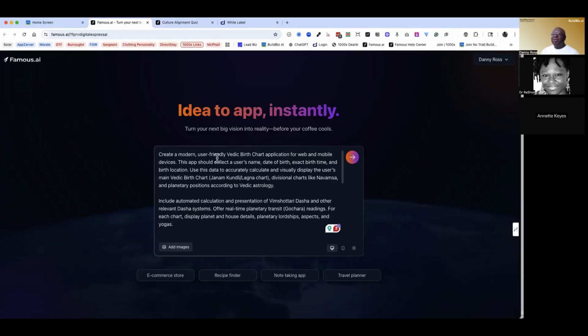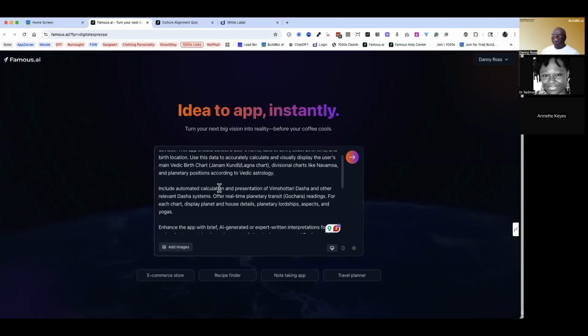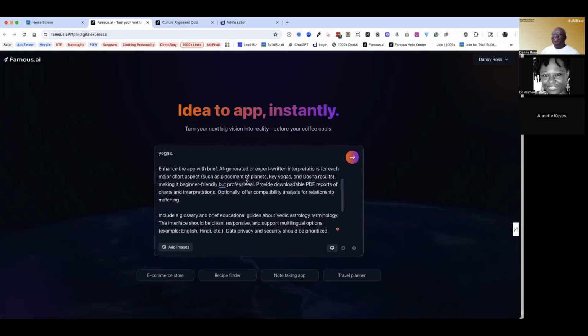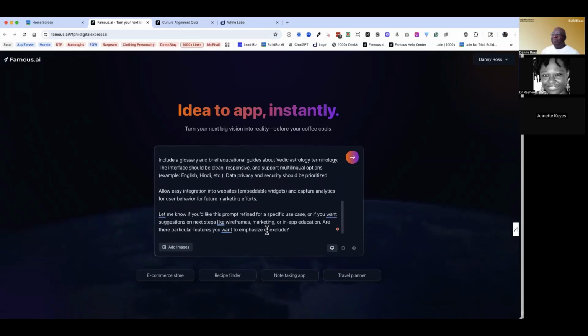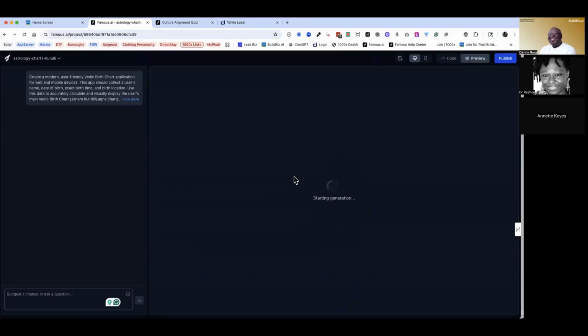This is a prompt. Create a modern, user-friendly birth chart application for web and mobile devices. The app should include the user's name, date of birth, exact, so on and so forth. It's getting all the stuff. It's telling it why, because it's going to use this chart here, and it's going to break it all down. I can literally build this app by clicking this, and I have no idea anything about this. But the AI does have at least a clue, and then as the human being in the equation, you would edit it to make sure it actually does what you want it to do properly.